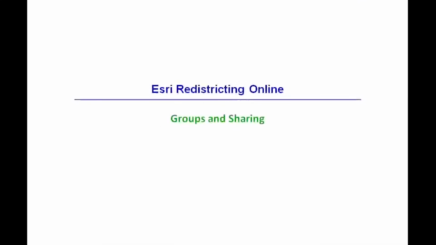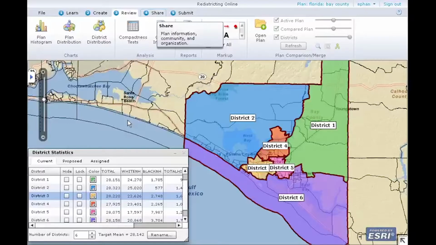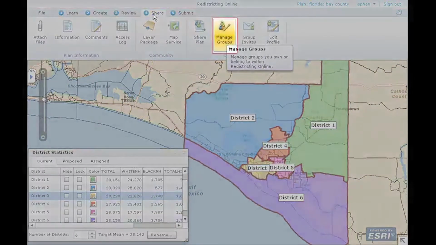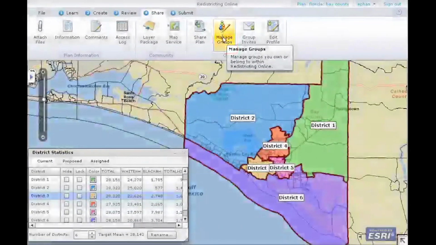With Esri Redistricting Online, you can create and manage groups, accept group invitations, and optionally share your plan with different groups to which you belong. In this demonstration, let's first create a group. Click the Share ribbon. On the Share ribbon, click Manage Groups.